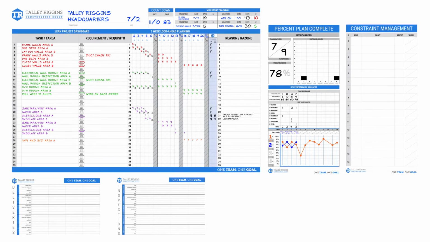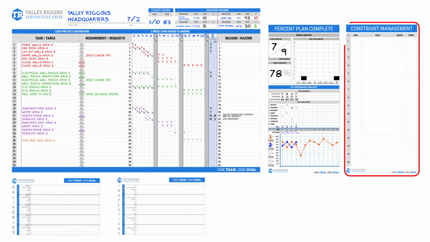In this video tutorial, we will cover what exactly constraint management is in relation to a project, what components are involved, and review an example of how to fill out the constraint management board.